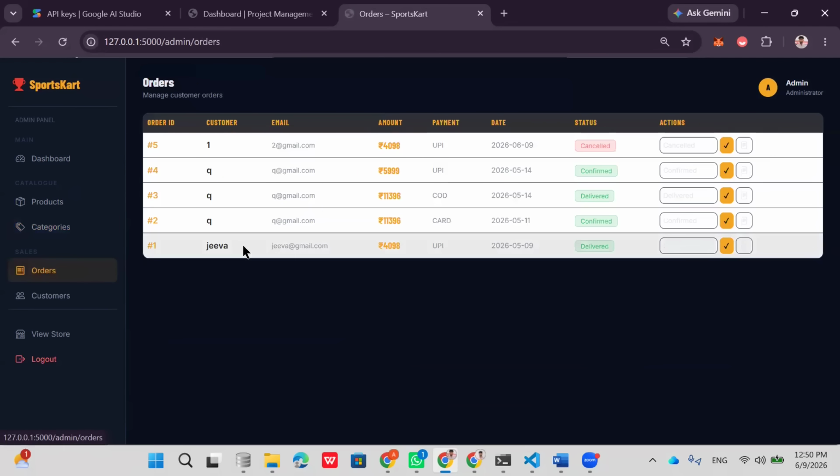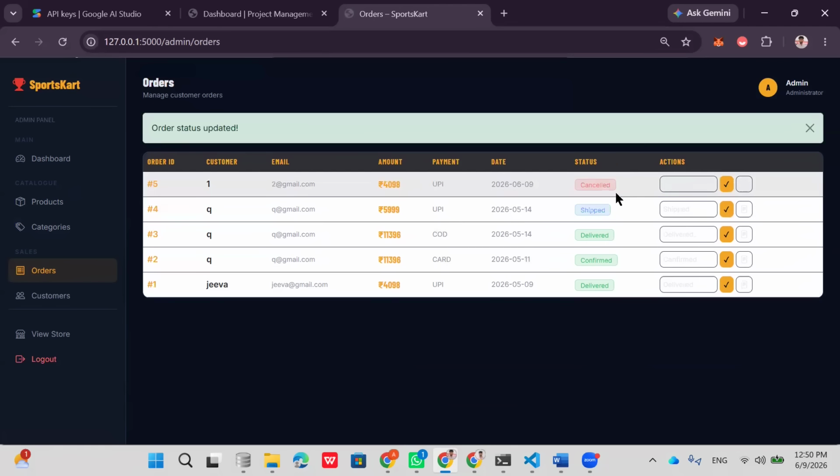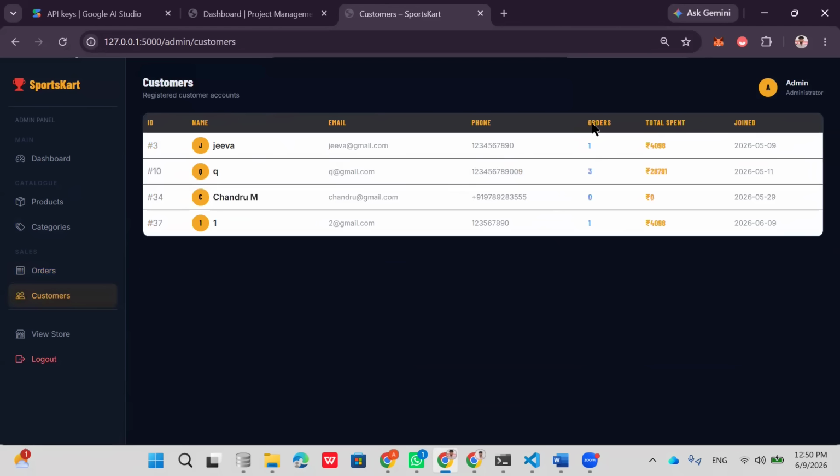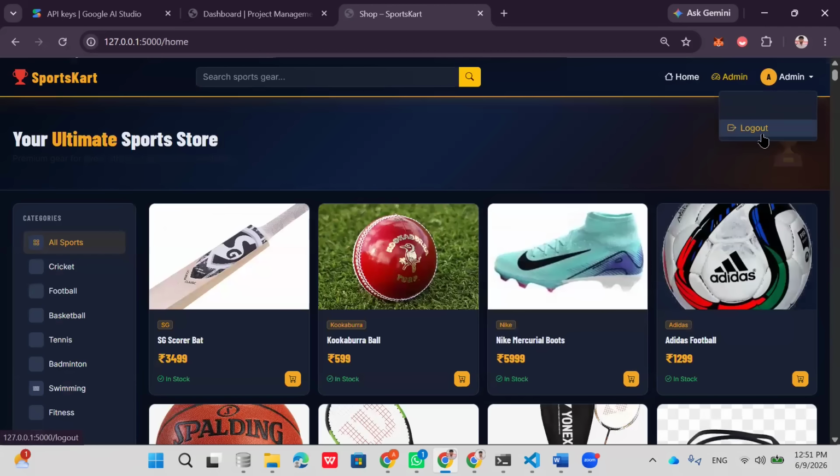So the admin can add categories and delete them. We can view the orders. These are the orders; for example, this one is delivered, and this one is confirmed. If you want to cancel, you can click here and cancel, or you can ship it. For example, I'm clicking ship. So the tracking of orders can be accessed by the admin. And you can view the customers: the number of customers and their details, phone number, orders, the total amount they spent, and the date, everything.